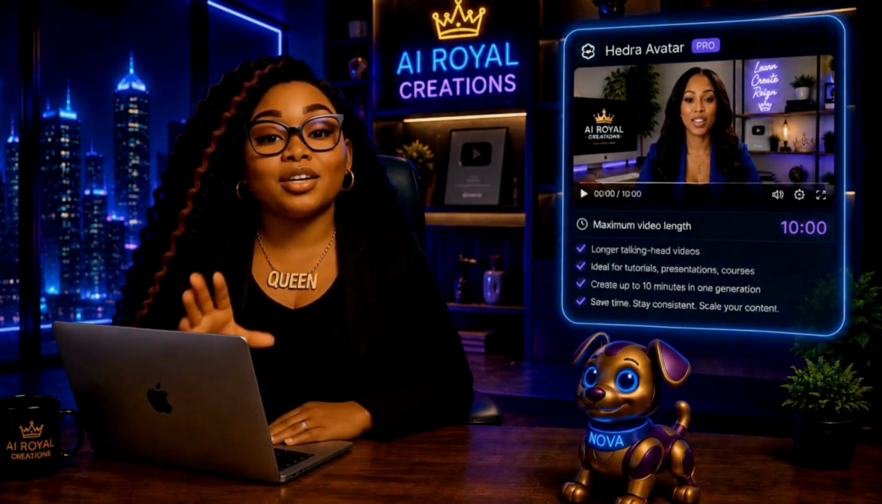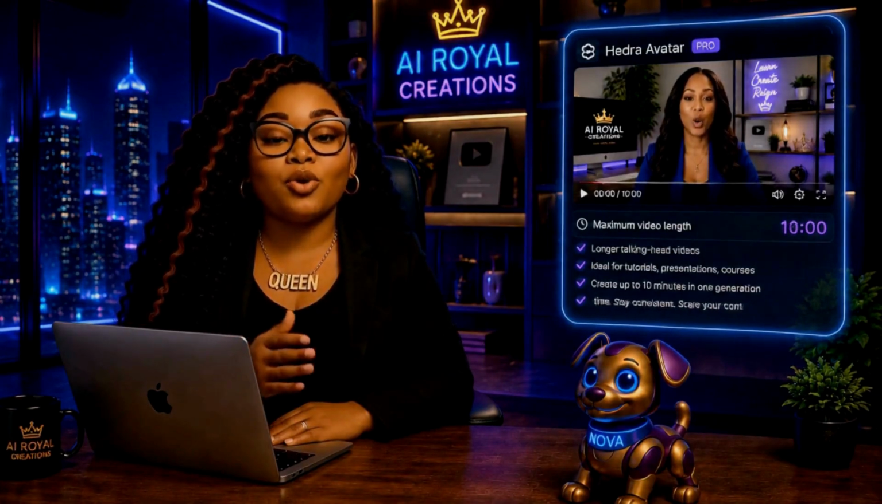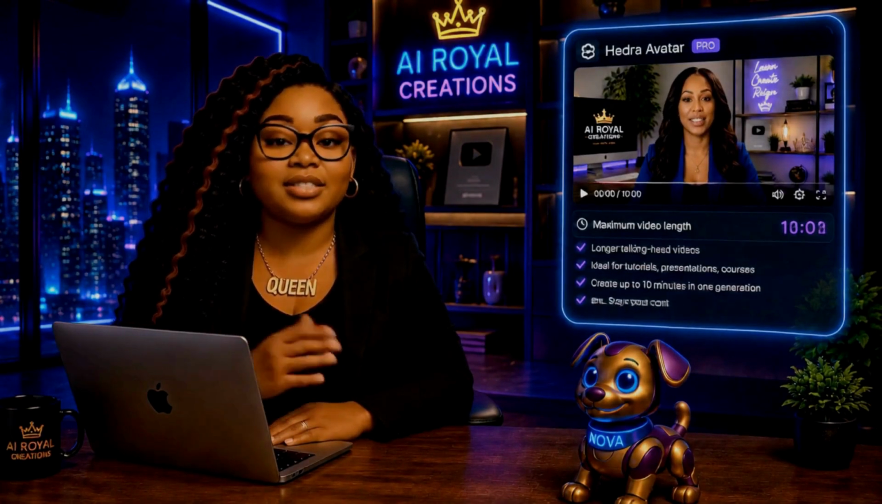And that's really all there is to the new Hedra interface. Once you know where everything is, it's still just as easy to use.